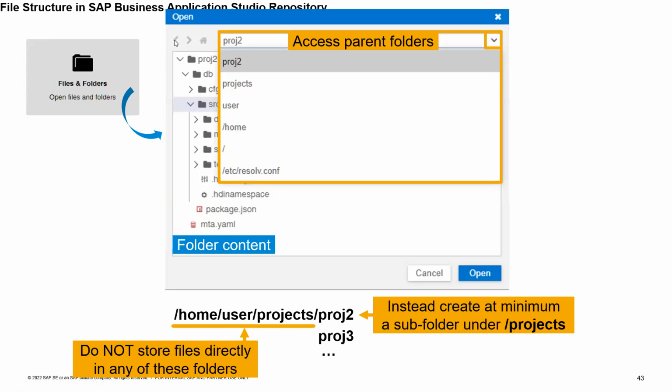So if you see the file structure, if you open files and folders here, you can access parent folders of your project. So we have this default home user folder already there. We do not store files directly under the user folder. Instead, we create a minimum of a subfolder under the projects folder. So inside projects you can have multiple projects, project 2, project 3, and so on.